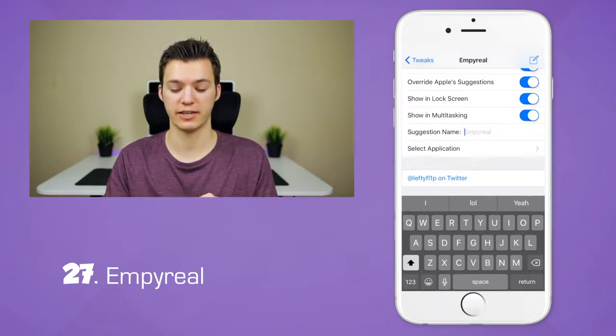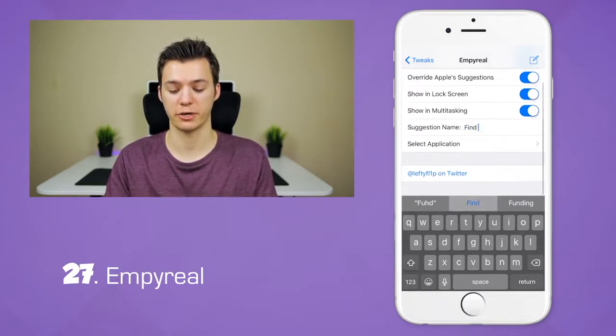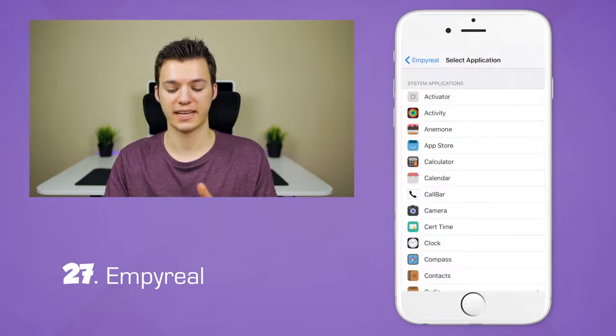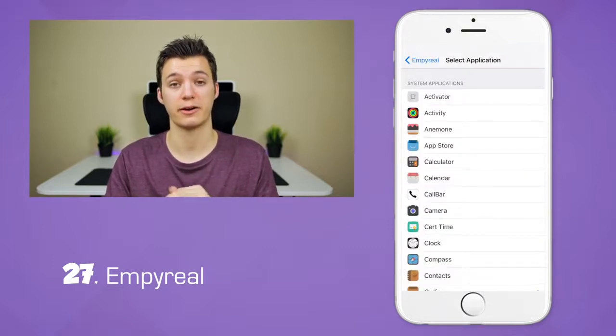You can also change the suggestion name, which changes the bottom name. By default, it's Imperial. You can change it to whatever you want. Then you can go to select application if you want a select application to be down there at all times.